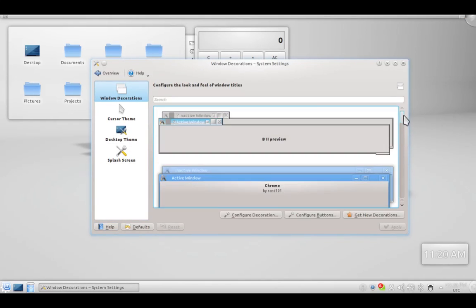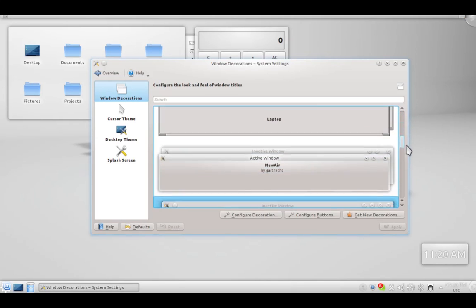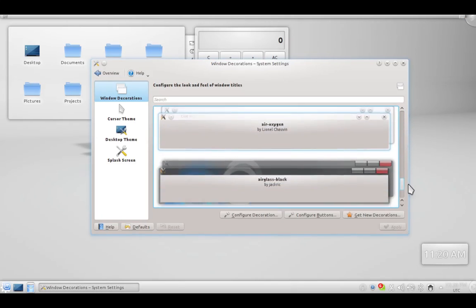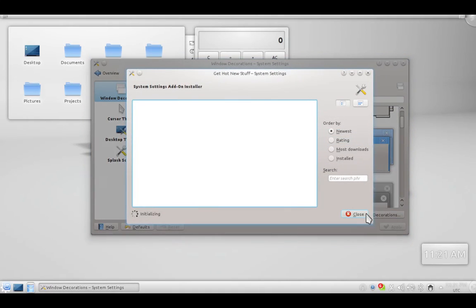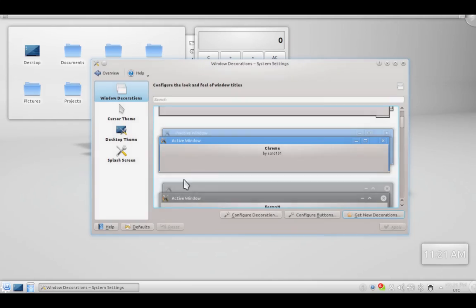A bunch of themes, which I actually got some of these off the internet. But you have a bunch of themes you can use. You can put this button down at the bottom right, get more decorations. If you click that, it takes you right inside the window. You can get more themes. It's pretty cool. That's where I got some of these.